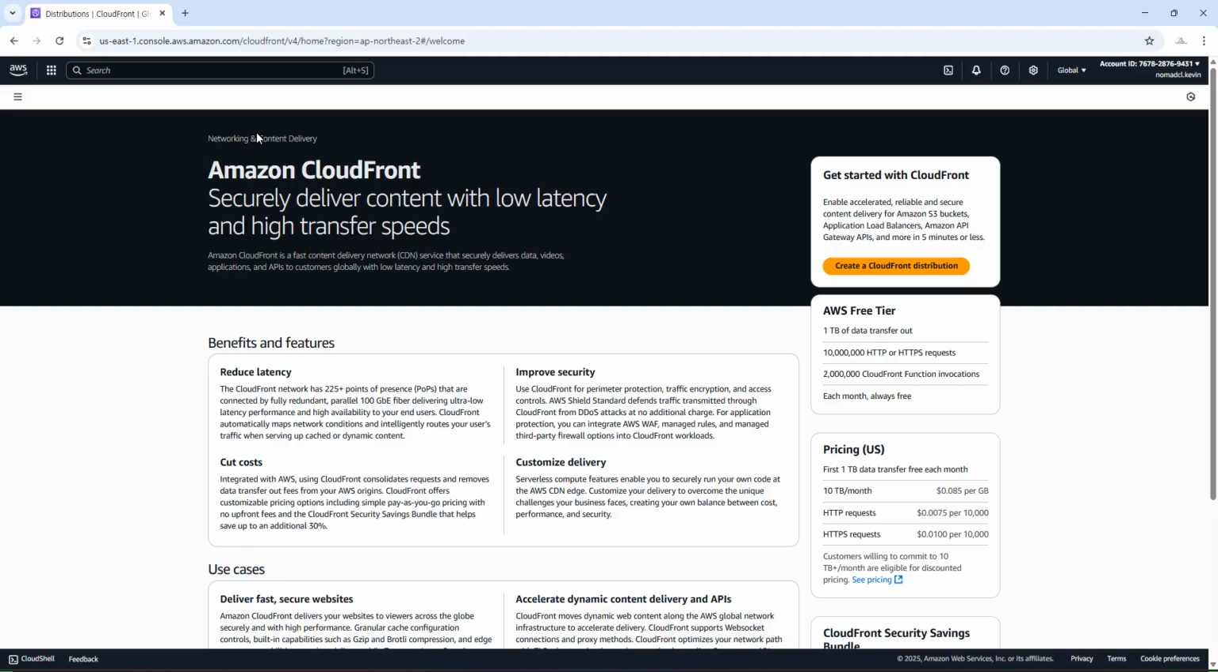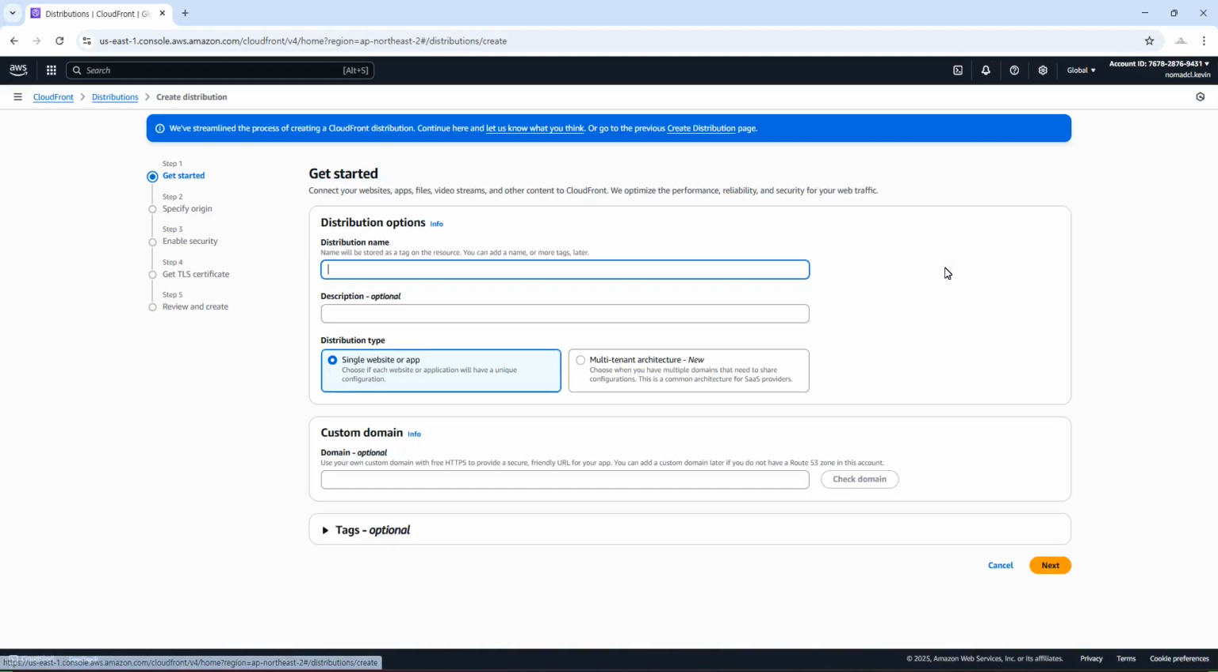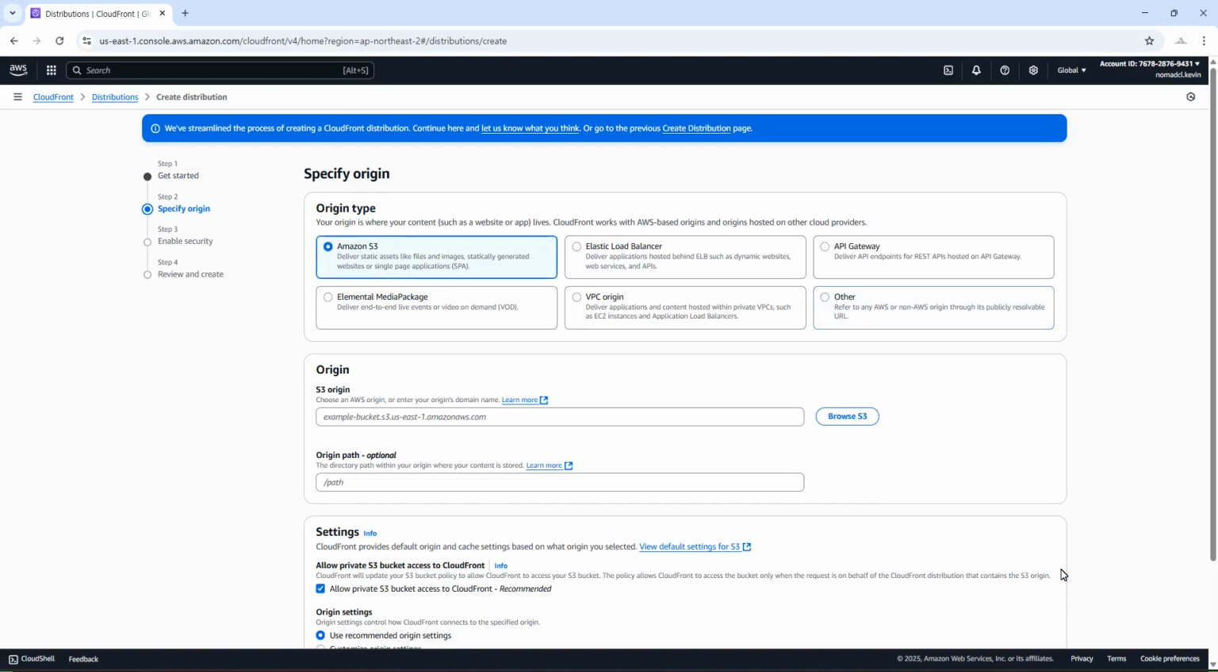On the CloudFront page, click Create a CloudFront distribution. First, we will set basic distribution options. For the name of the distribution, let's type Lab S3 Web Hosting. For the distribution type, since we are hosting a web page, let's choose Single Website or App. If you have your own domain, you can use the Custom Domain option, but we will skip this. Let's skip the tags and click Next.